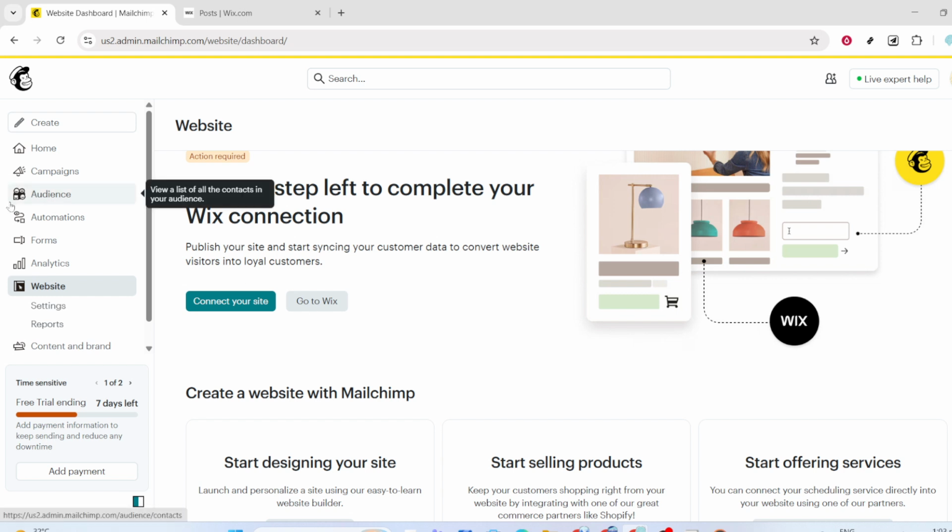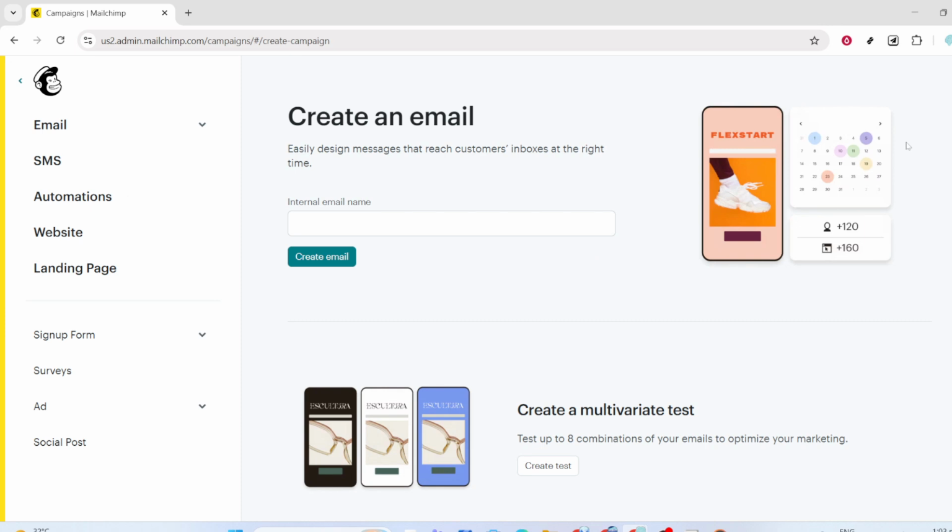Start by signing in to Mailchimp and heading to the Campaigns area. This is your central hub for creating content, and it's where surveys live alongside emails, landing pages, and more. Once you're in Campaigns, look for the Create button. Click it, then choose Survey. Mailchimp will open a fresh survey workspace so you can get building right away.